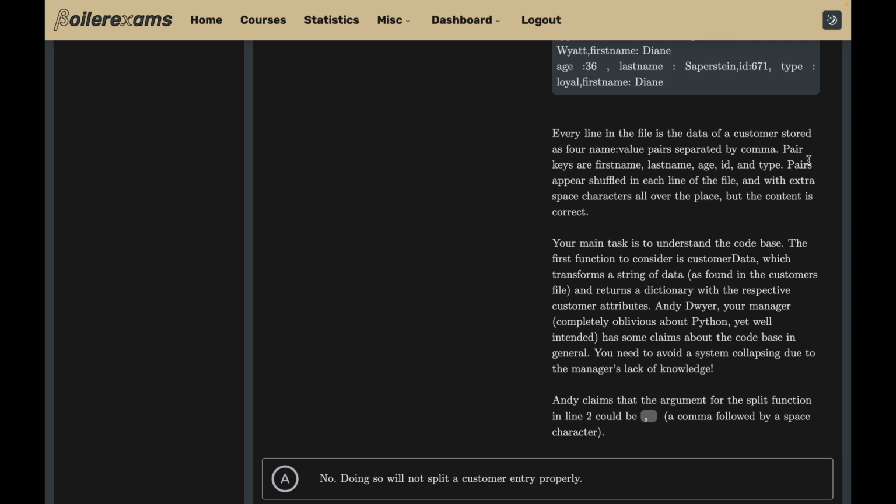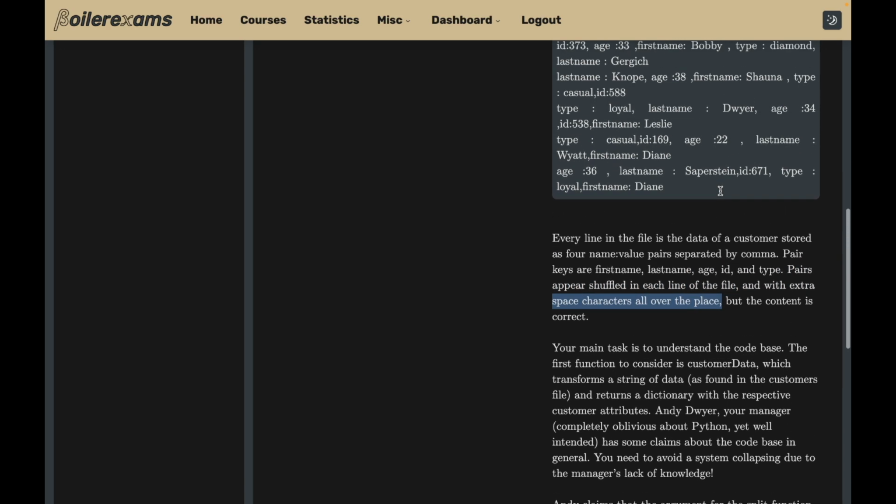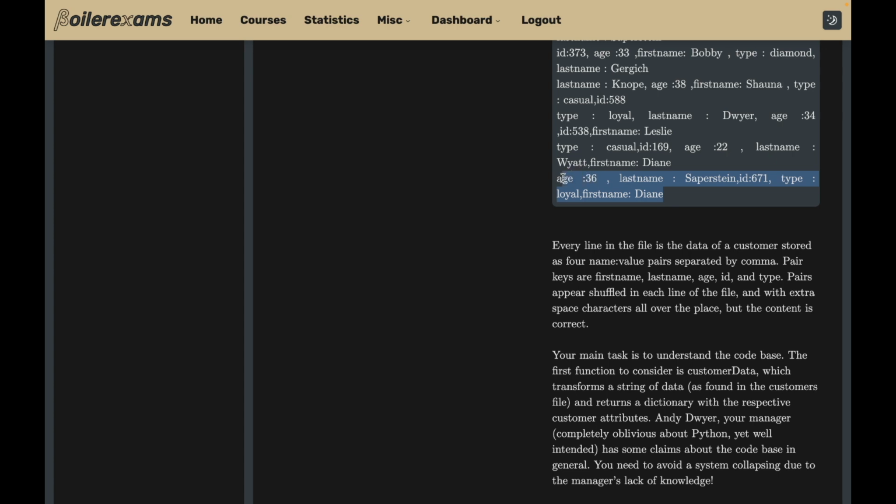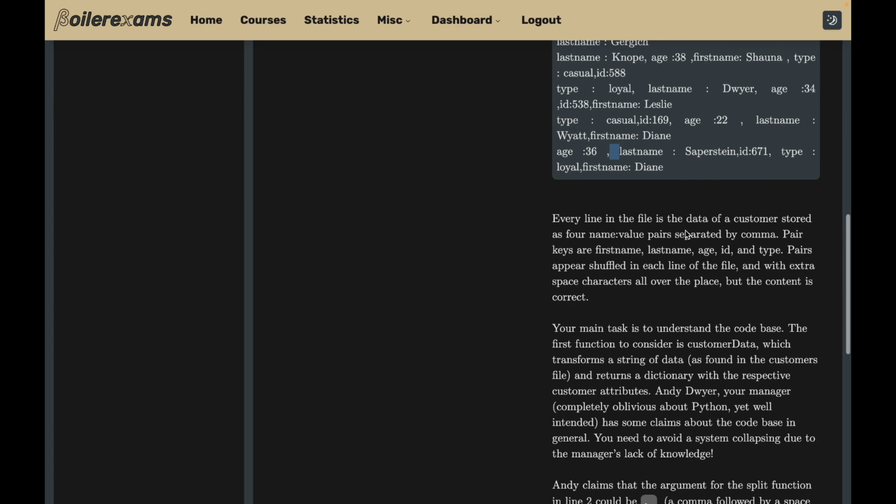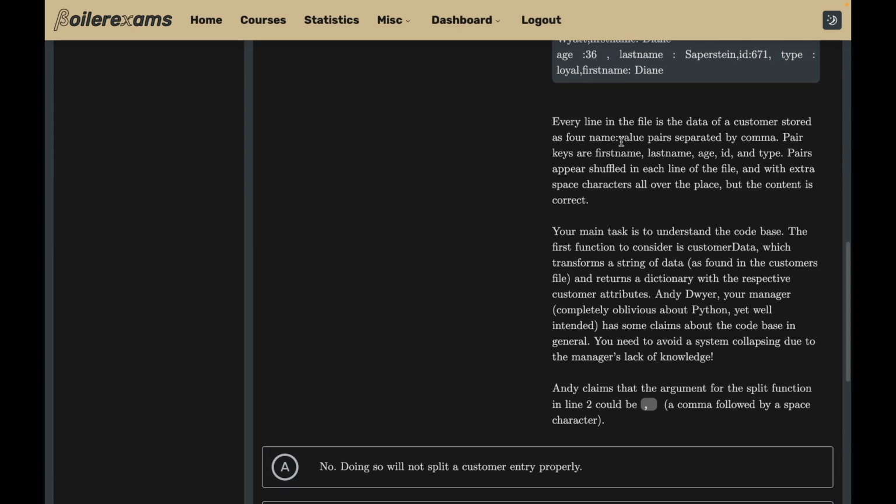And then it tells us additional information saying the pairs are shuffled, and there are extra space characters all over the place. So we learned that basically the space characters are insignificant. They don't really play a role, but the commas are the things that should be separating the individual name value pairs. So we learned that from this paragraph.